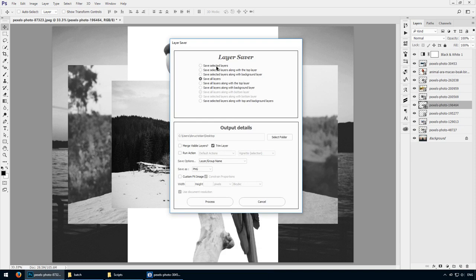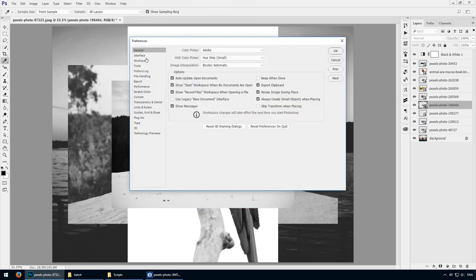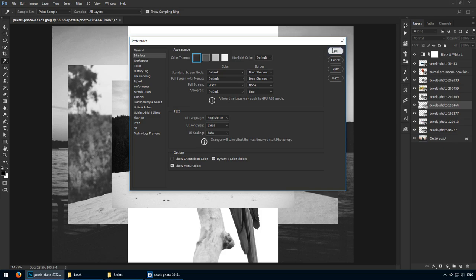It works with groups too, and you can also run actions on your selected layers. Overall, this is a great way of exporting your photos fast and without headaches. Whether you like this Layer Saver script or the image processor method, please try it out on your own batch of photos and see how you do. Have fun!